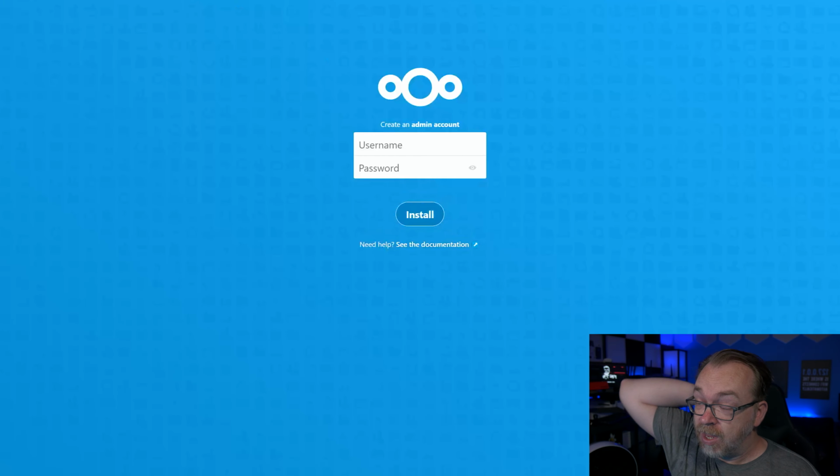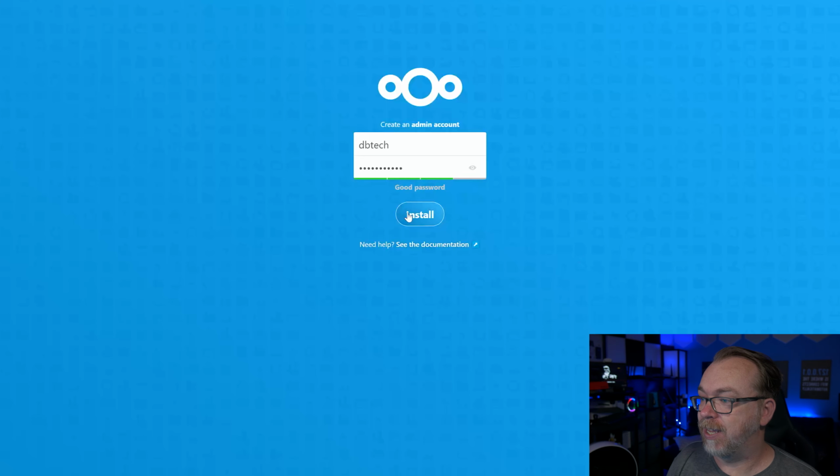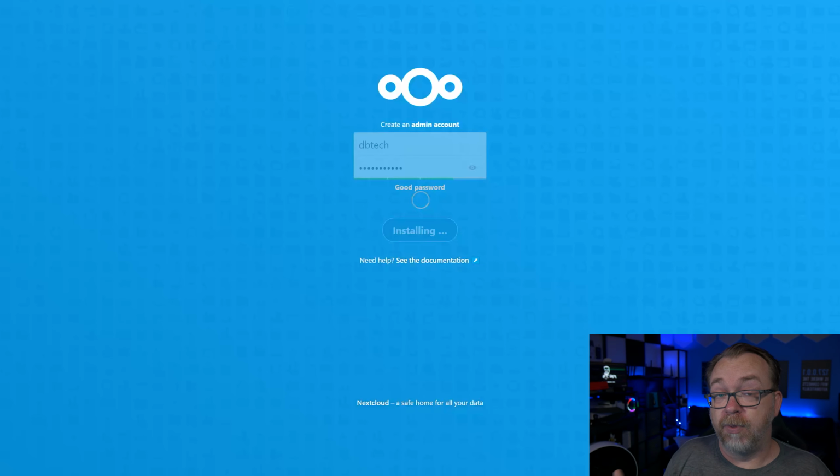Okay, so this wants us to create an admin account. So what we're going to do is do that exact thing. I've gone ahead and entered a username and a password, and now I can click install. As long as everything goes up the way we want it to, we shouldn't have any issues, as long as you didn't fat finger a password or something like that. So we're going to give this a minute to do its thing.